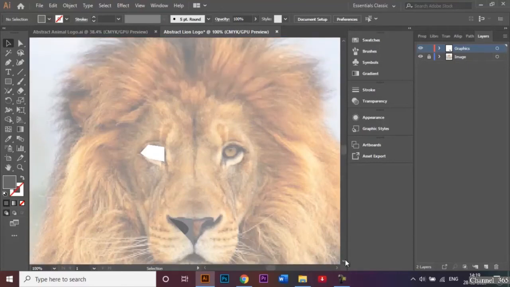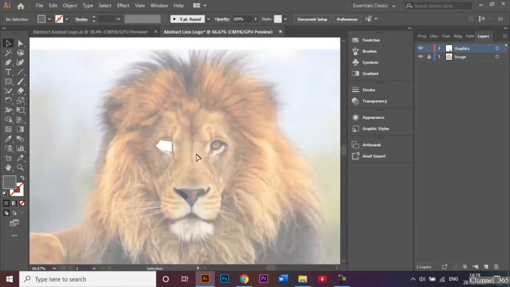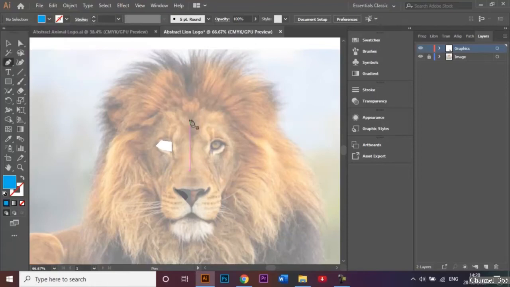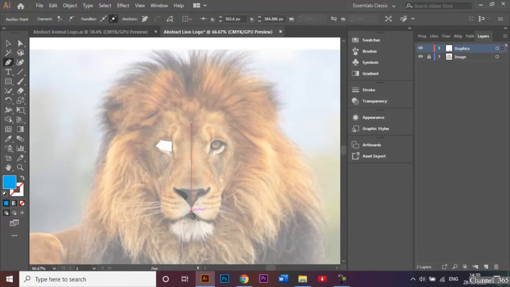So now what I'm going to do is that I have to make a half face of the lion and the half mane as well. So I'll go back to my pen tool again and I'll just choose a random color for now. I'll be using blue so that it becomes easier for me to differentiate, and just curve this like this, so that we kind of get like this heart shaped one.